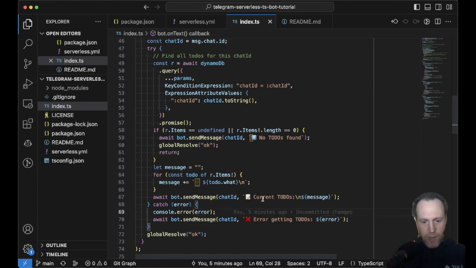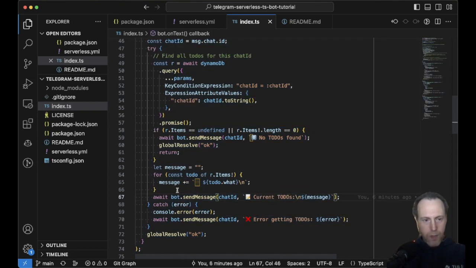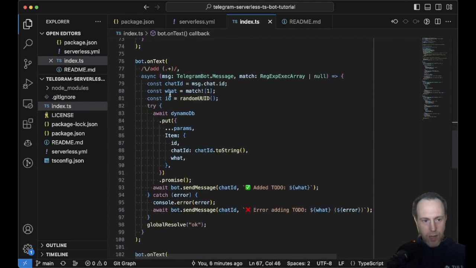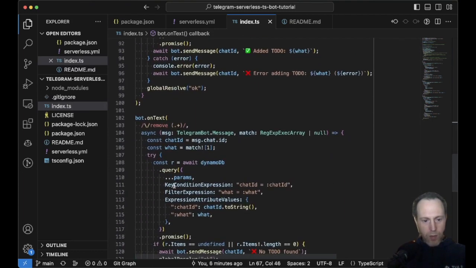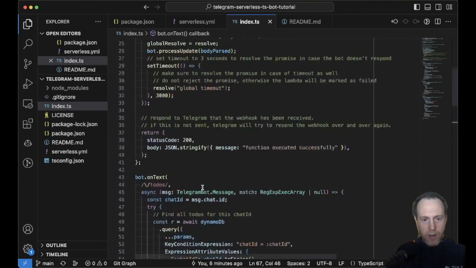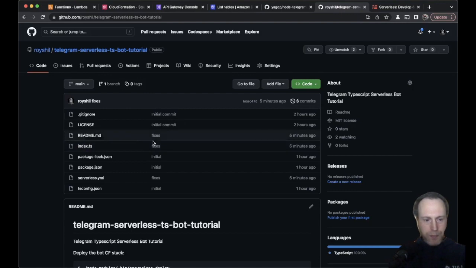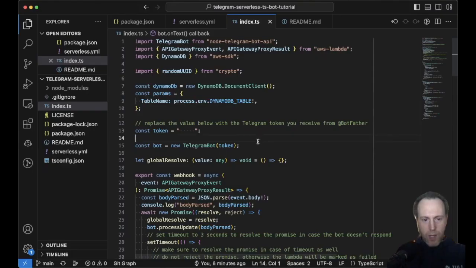Try using that. To-dos is basically going back to our DynamoDB. It's going to fetch everything, print it out, and then send it out to our user on the Telegram chat. I also have an add here and a remove here, fairly standard boilerplate, and everything's going to be up on the GitHub repo for this. So check this out in there as well.